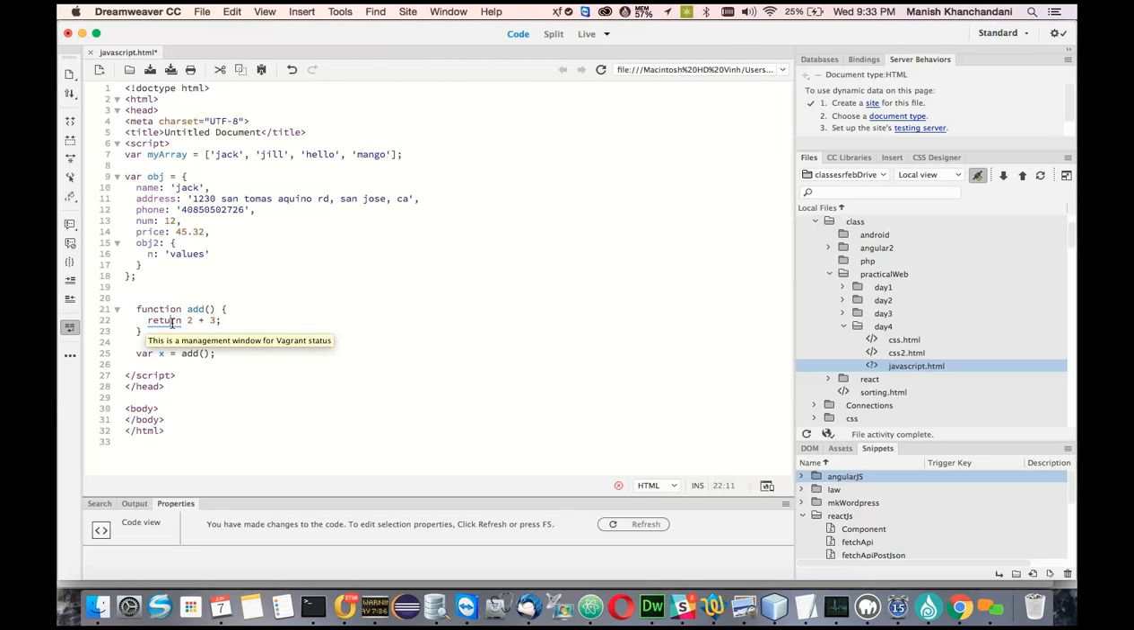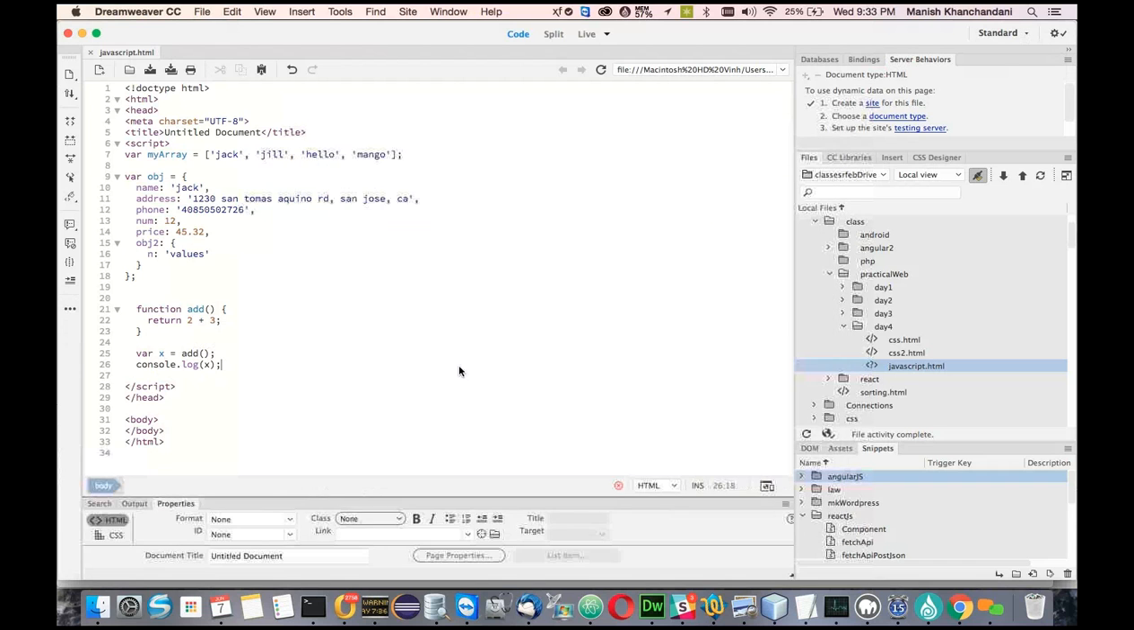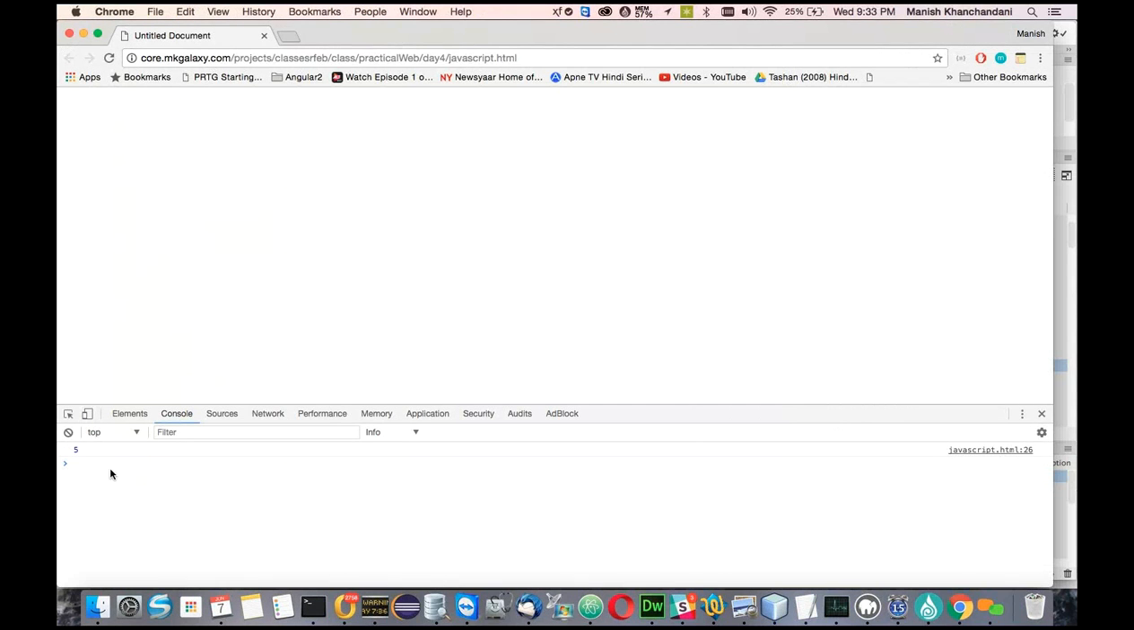So whenever we call this function, it will calculate these two and return the 5, and 5 will be stored in the variable x. So now if I do console.log of x, I will be able to see 5.